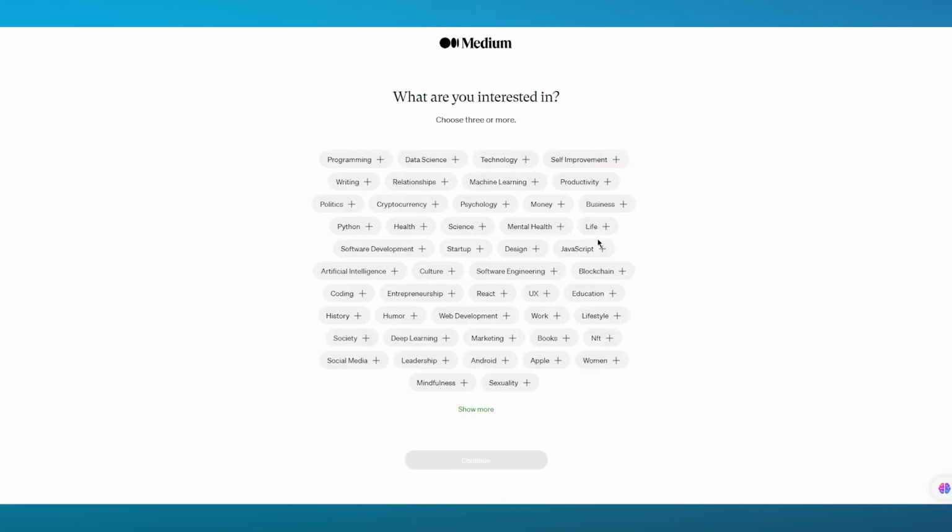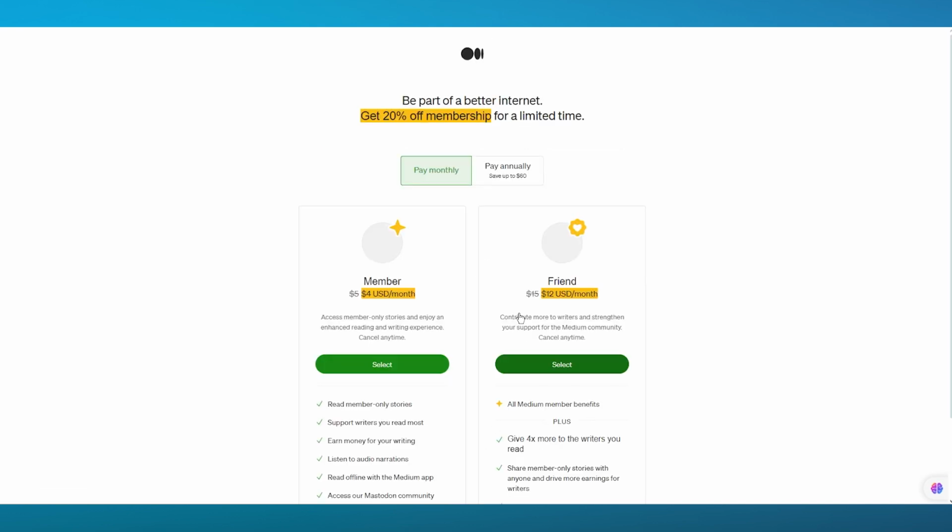And once you do that, here it asks us our onboarding questions. So what are you interested in? Choose 3 or more. So let's say I'm going to go with programming. Okay. Then let's go ahead with artificial intelligence, entrepreneurship. Let's go with marketing. Let's also go with social media. And I'm just going to add one more. Let's go with something like cryptocurrency. Okay, let's go with that, and we're going to click on continue.